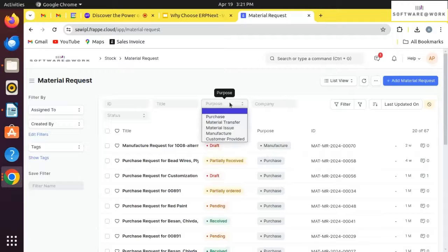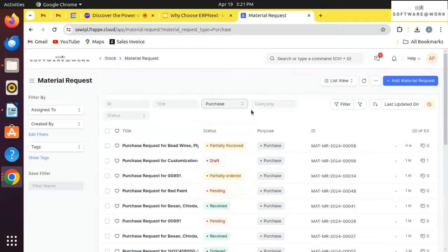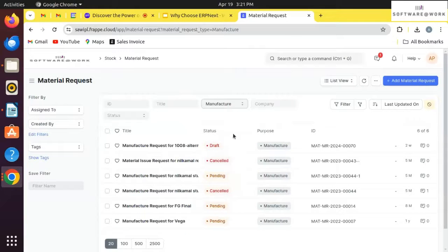On the top, we have some features present in all of the doc types where you can filter out some data on the basis of some standard filters. Let's say I only want to see the material requests which are related to purchase. Once I click on that, the system will filter all of the material requests which are related to purchase. Likewise, I can do it for manufacturing and maybe other types as well.